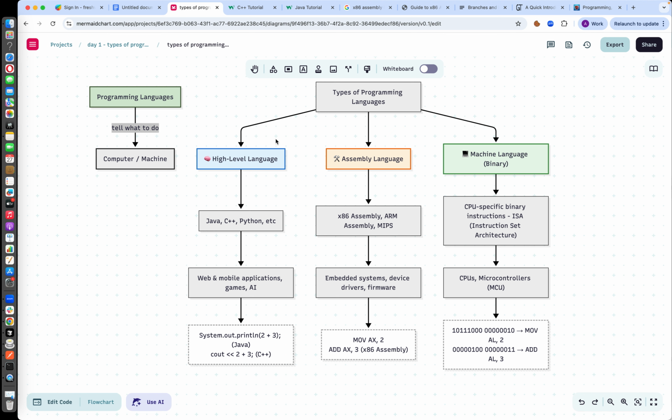Now let's go to the second one. The second one is assembly language. Examples are x86 assembly, ARM assembly, MIPS. We use this assembly language for coding that is closer to the hardware.